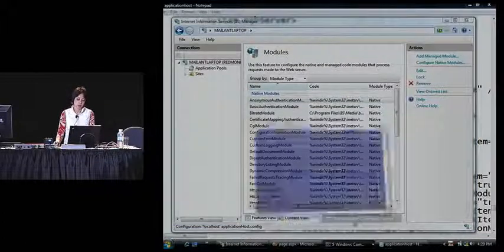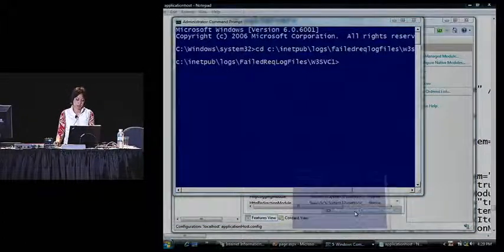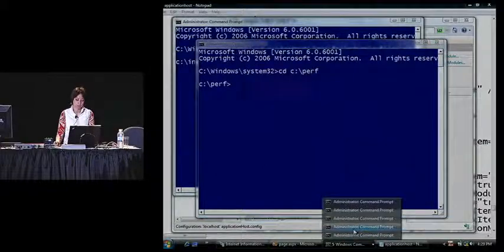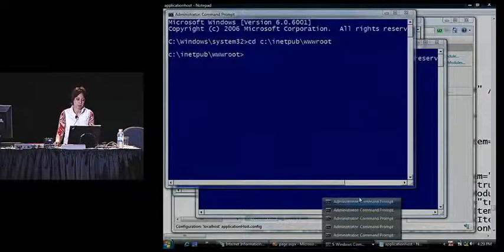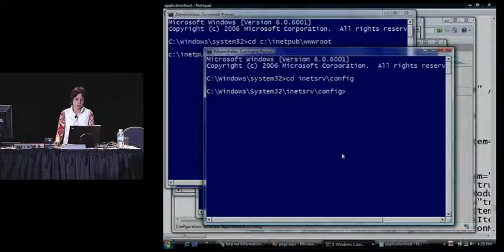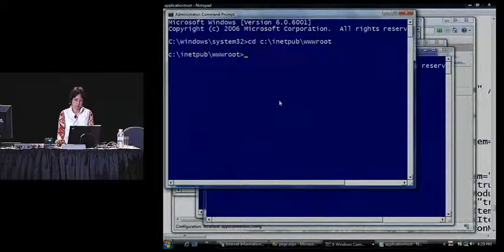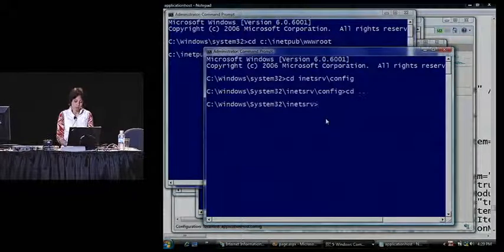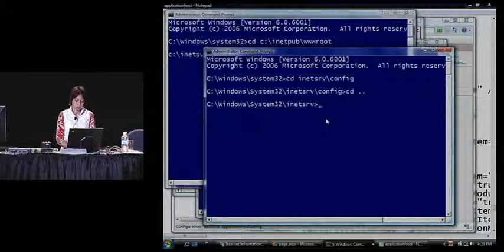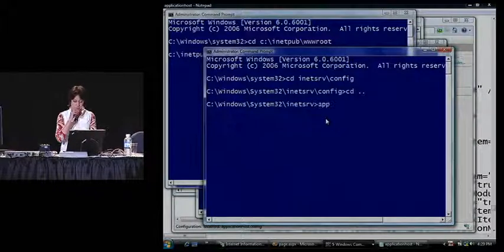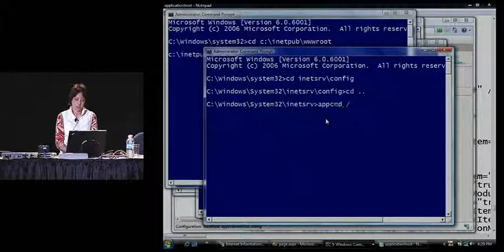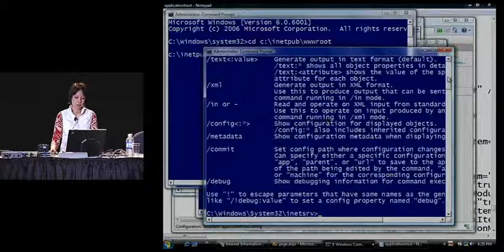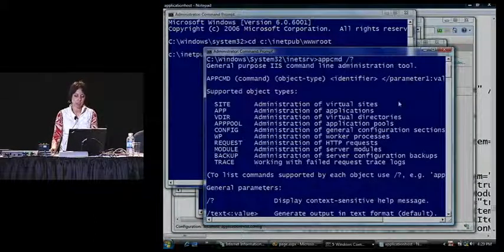Just to be safe, though, what I always recommend people do before they start messing around with their configuration is go into their inetsrv directory. Oh, no, I didn't mean root directory, I misspoke. I meant they are going to go into their inetsrv directory, and then there's a tool called AppCmd in there. AppCmd is a pretty handy little tool, and it's a command line tool that we've shipped.